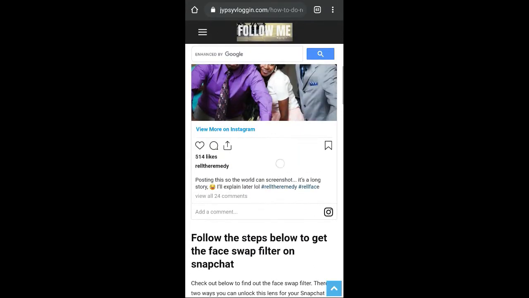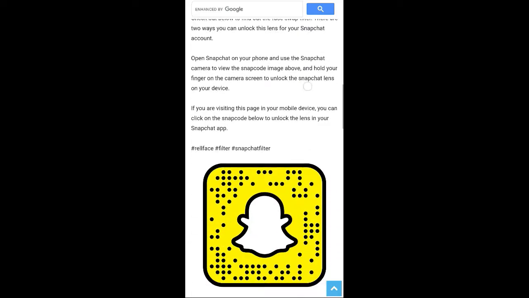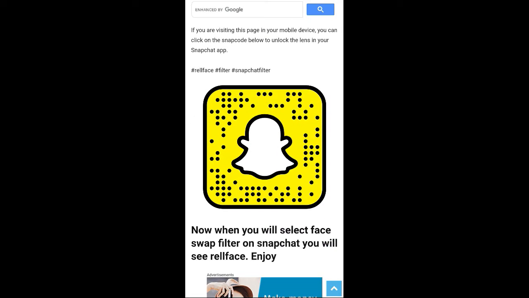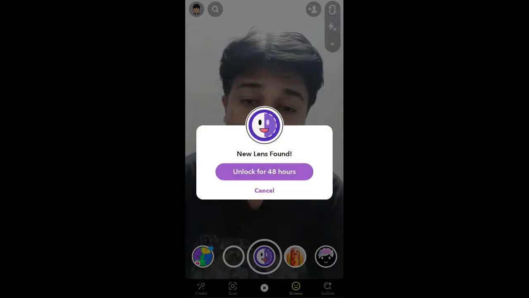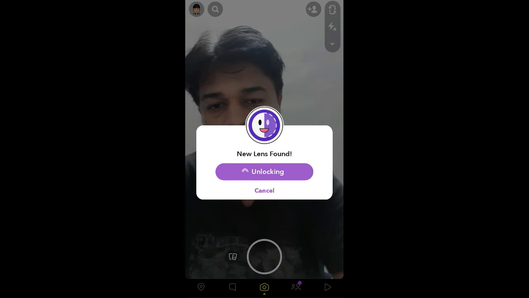So what I'm going to do, let me screenshot this picture. Now this is the snapcode. Tap on the snapcode, and you will see this pop-up on Snapchat, unlock for 48 hours. Tap there.